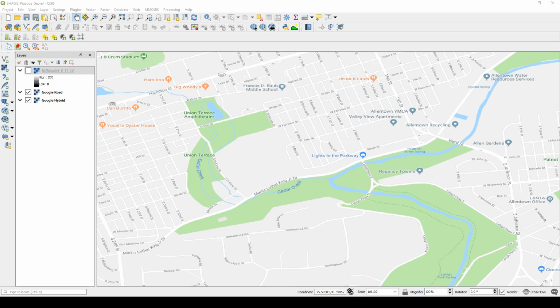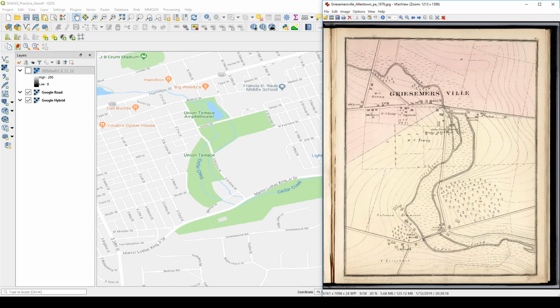This is a brief video about using Georeferencer in QGIS. Basically what we have here is a historic map. This is just a scanned map from the 1876 Atlas of Lehigh County. This is at the lower edge of Allentown and Salisbury. And we're interested in taking this map, which doesn't know where it belongs, and putting it on here where it belongs.